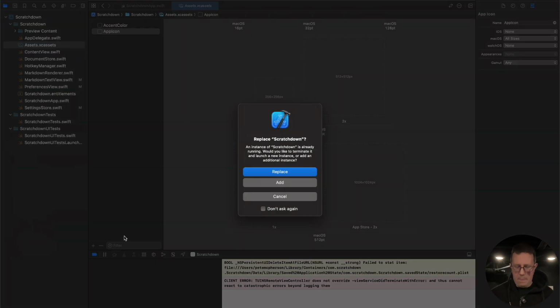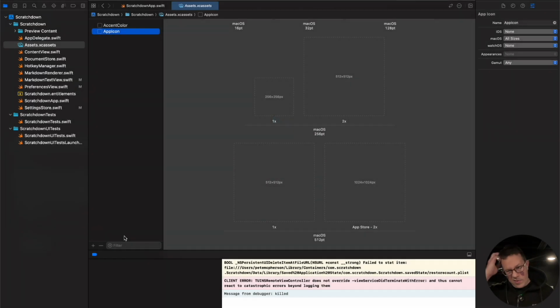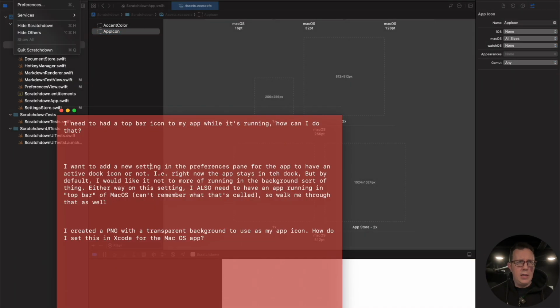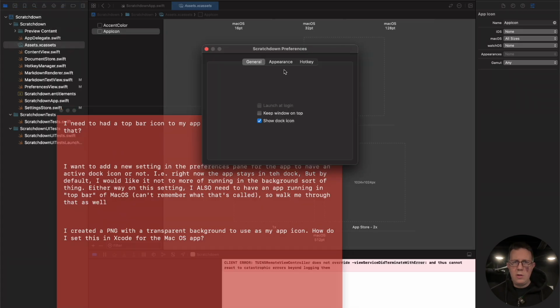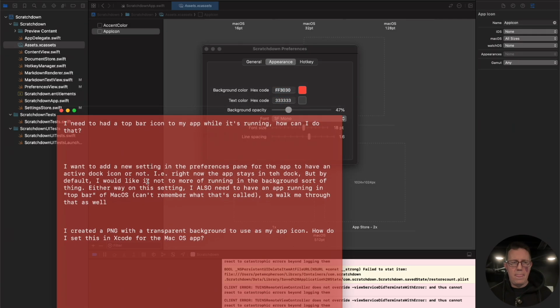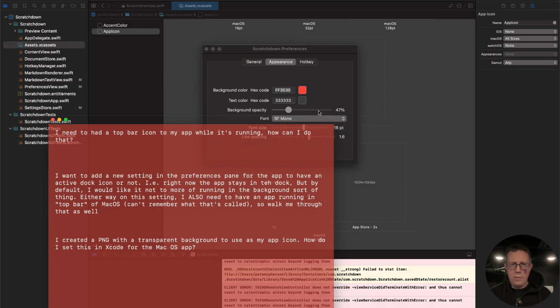Let's make sure this works. Fire this open really quick. And we're good. And let's go to preferences. Appearance. Yeah, look at you. Okay, that doesn't actually change it in the app though. Ah, that's interesting. Oops. Okay, here we go.